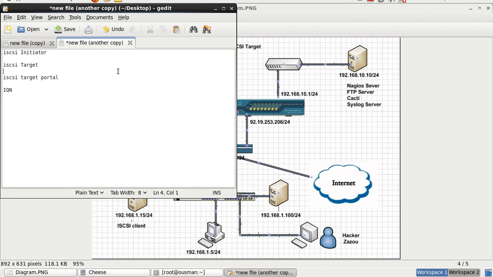Okay, talking about the iSCSI initiator. The initiator is a client that needs access to the SAN storage. We're going to speak about one initiator. The iSCSI target is a remote hard disk presented from an iSCSI server or target portal.